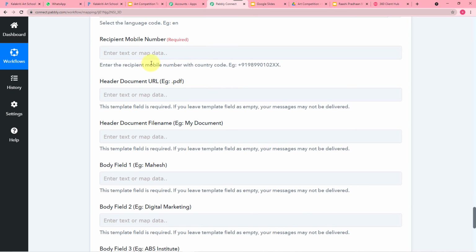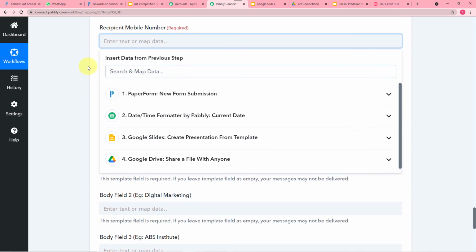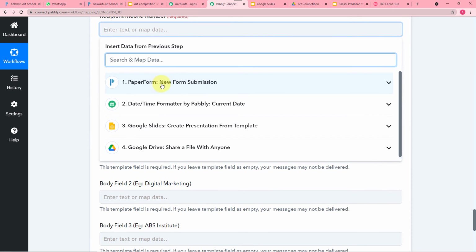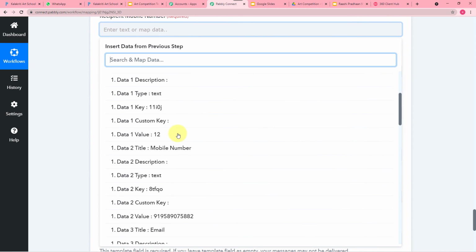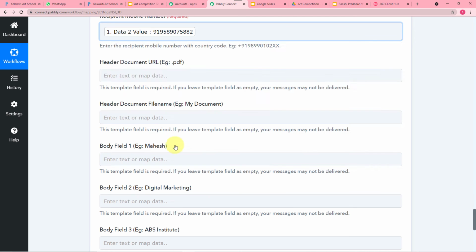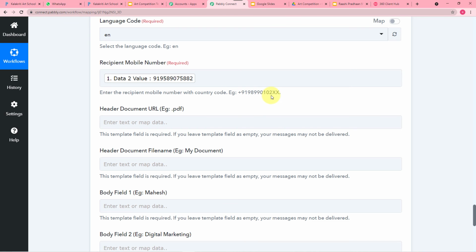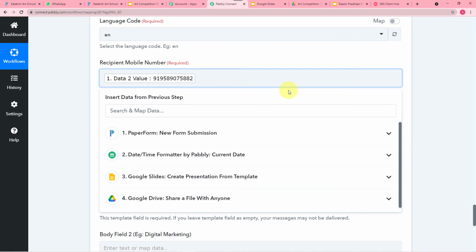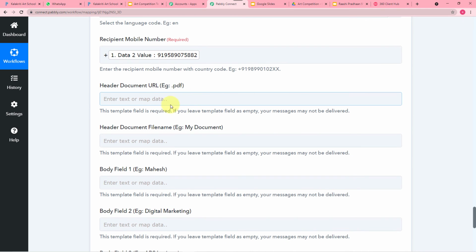And in this field, it is asking for the recipient's mobile number, or the student's mobile number to which we are going to send the message. So click here and you have to map the mobile number. So click here on this Pabbly form option and you will find the mobile number right here. Map it. Also, you have to put the mobile number in this format. So +91 is compulsory here. So we have the 91 in the number, but we do not have the plus. So put a plus sign here and we are done.